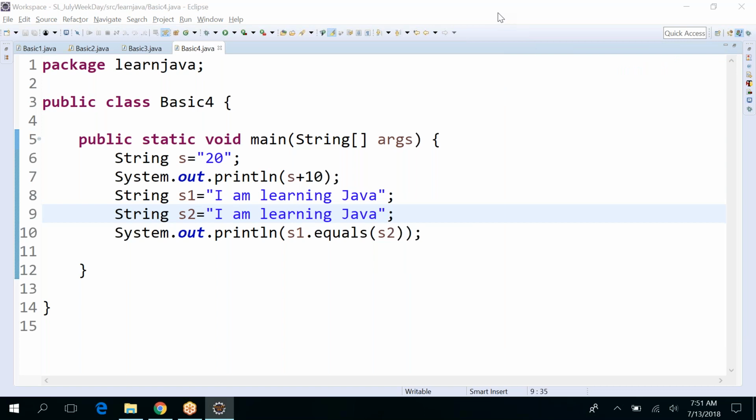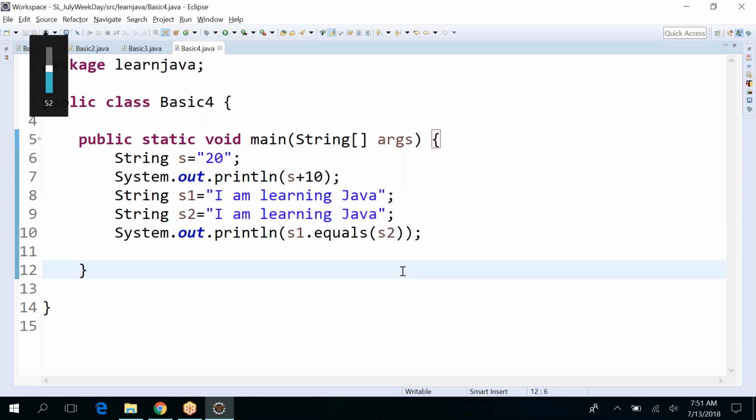Anything, Riddhi, you wanted to ask? Yeah, that S1 dot equals S2. Can we use that is equals to operator over here? No, here there is a small difference. We'll talk about it later. Okay.